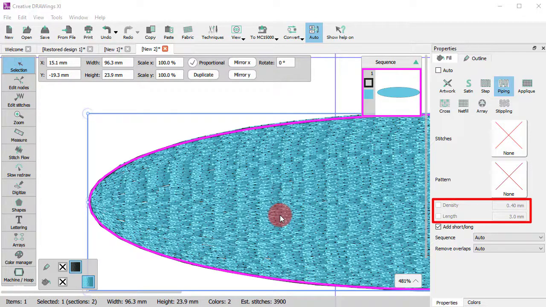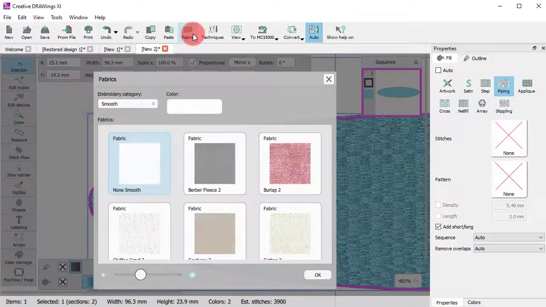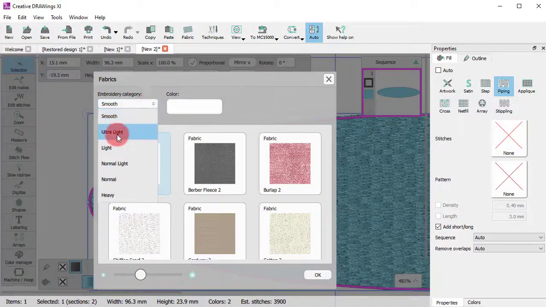Density and length options are not editable as the software automatically adjusts them. For example, if you select another type of fabric, the density will automatically change as well.